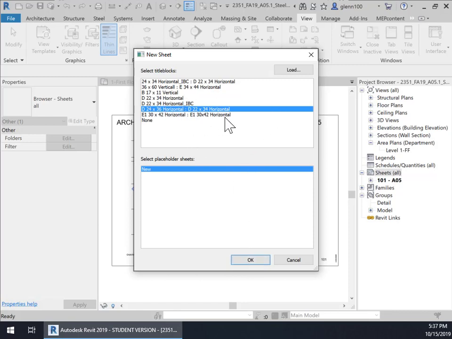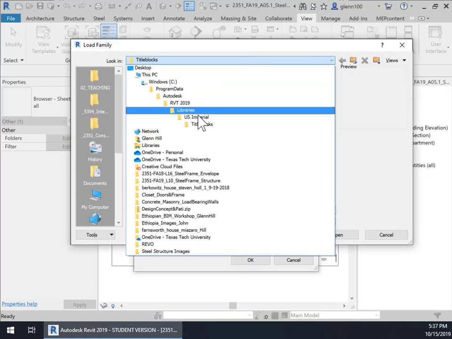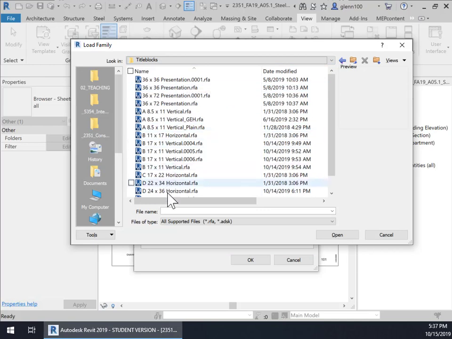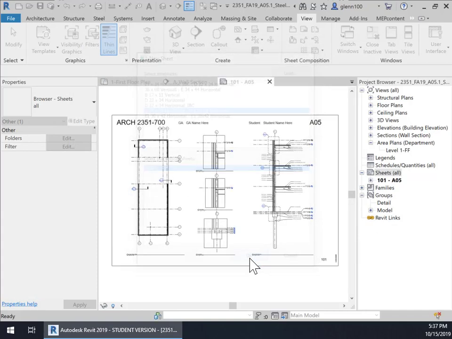If we wanted another title block that wasn't here in our drawing already, we would go to load and we would go to title blocks among our families. And you can see there's a whole series of title blocks. I've created several for myself. And they're fairly easy to do. I'm not going to particularly get into it right now, but I have a video on how to create a sheet that you can watch if you're interested. And then, so I'm going to open up this one.